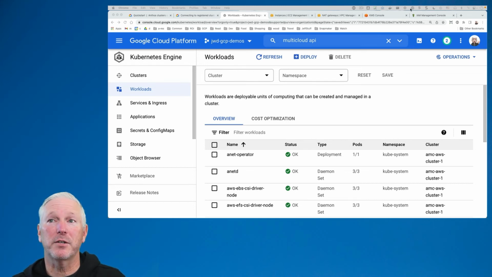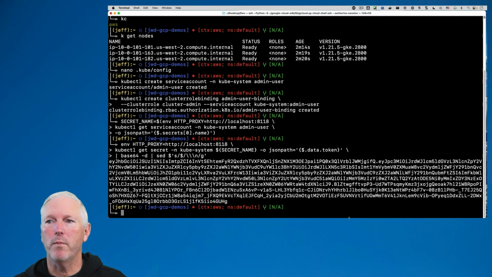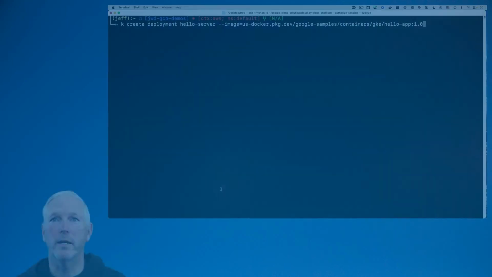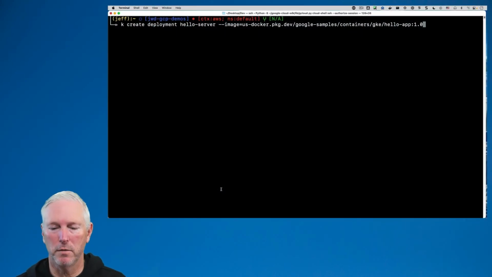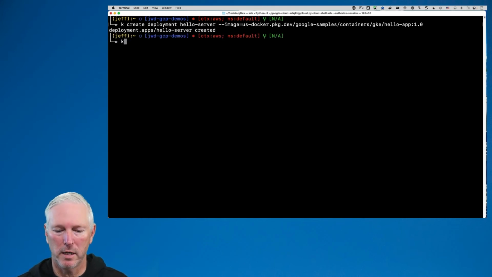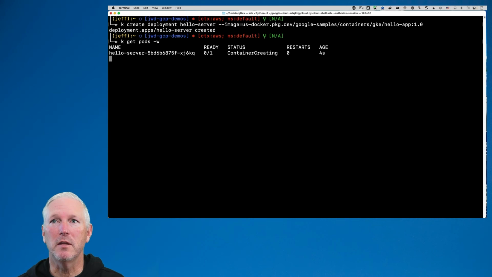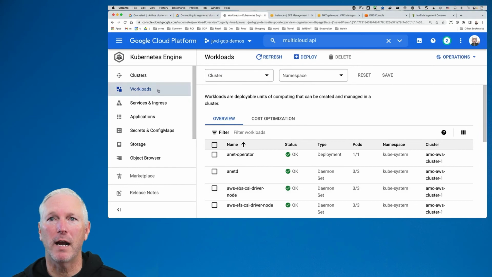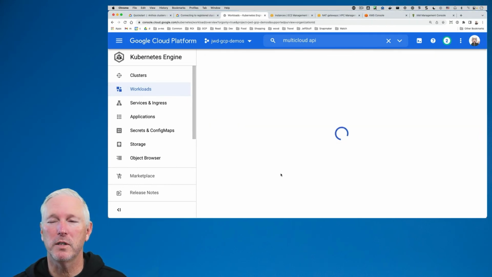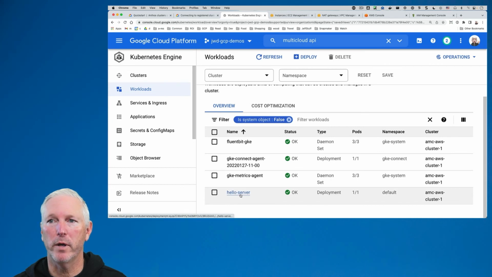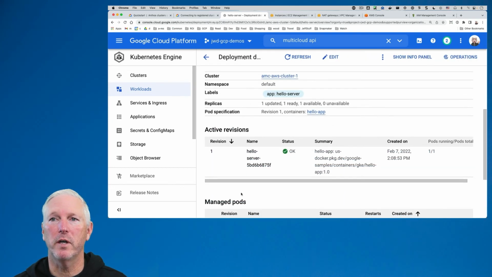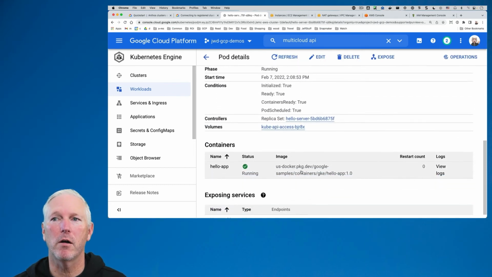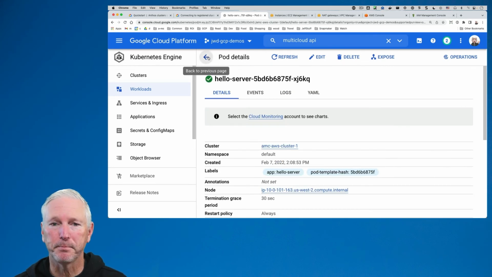So now let's actually try deploying something to the cluster. What I'm going to do here is just a standard Kubernetes deployment. All right, so I'm going to create a deployment called Hello Server. It's going to use a very basic application. Once that's done, I can look and see that the pods are actually being created on the cluster. I can switch back over to the graphic interface and look at workloads. And what we should see here is that there's a new Hello Server deployment. And again, the graphic interface will tell me what managed pods there are for that deployment. It will tell me what node it's running on, what containers it's running, stuff like that.